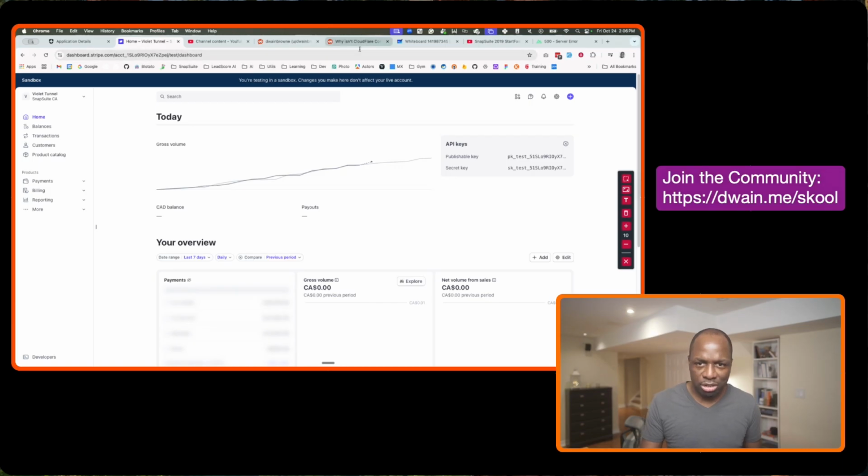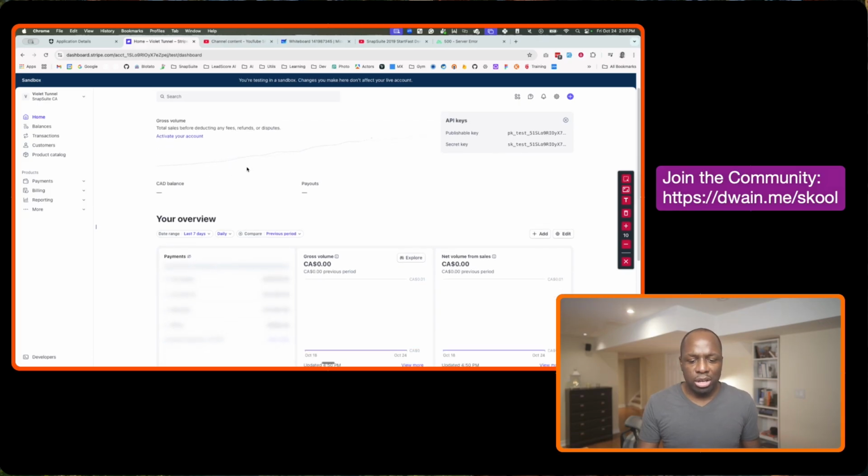We got our Stripe set up to go as soon as possible. The next topic that we're going to be talking about is multi-tenancy, which is about how do you build an application to support multiple different users.